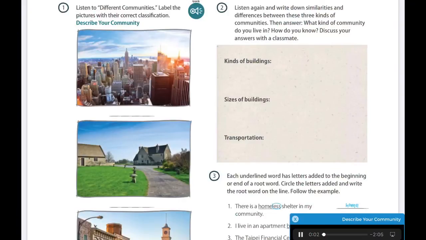Describe your community. Hi, I'm Julian. I live in an urban community. Urban communities are also known as cities. In my city, there are many homes and apartment buildings. There are large businesses, stores, and restaurants. There are also hospitals, libraries, and homeless shelters. Most buildings in my city are higher and closer together than buildings in other communities. There are many forms of transportation in my city, such as buses, subways, and trains. I love to ride the subway to get to school every day. What about you? What's your community like?